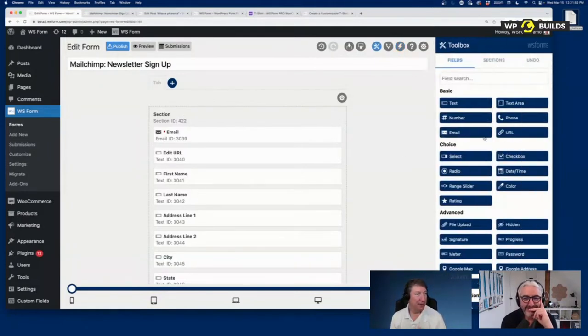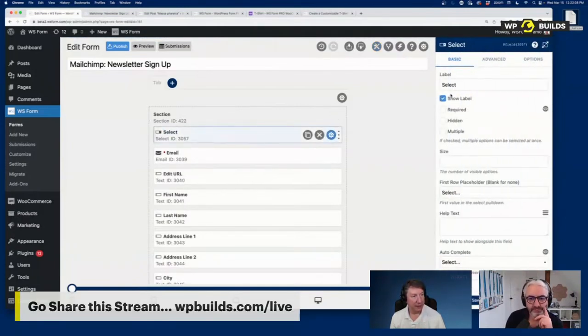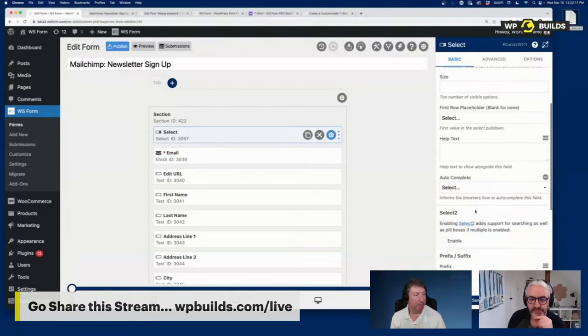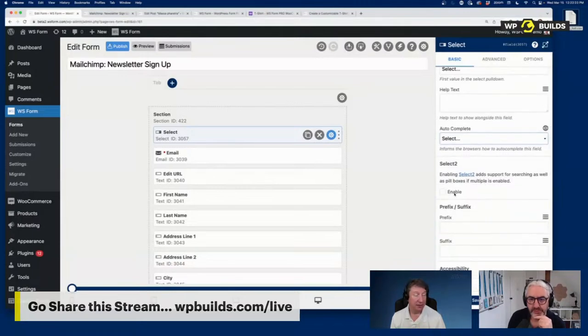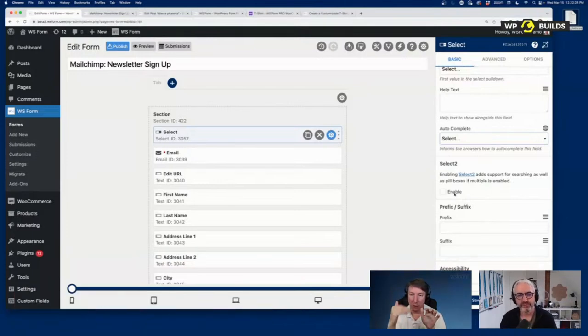So there are 55 core field types, and if you use some of the other add-ons like the WooCommerce add-on, you'll get additional field types registered. Just to show you one of the field types, let's add a select field onto the form. You've got the usual stuff you'd expect to see, like making a field required, making it hidden, making it multiple, so you can choose multiple selects. But we have some more complex stuff, like autocomplete, so you can tell the browser how you want that data to be autocompleted. You can enable Select2 on that select field. Select2 enables you to partially type in part of an option to try and find it. It's quite useful for something like a car make and model selector, where you're searching through a lot of data.